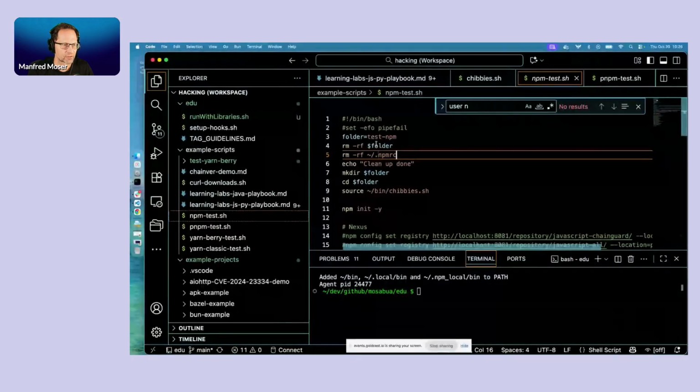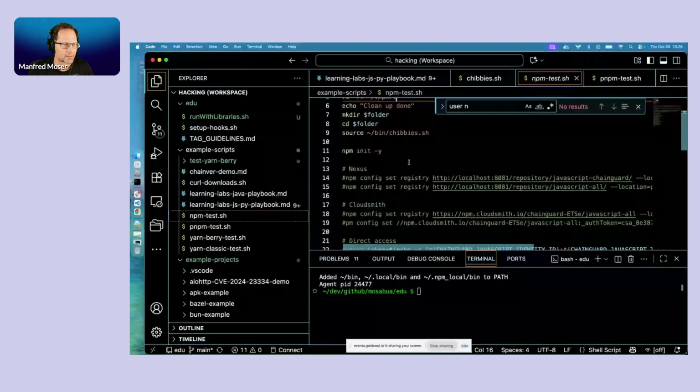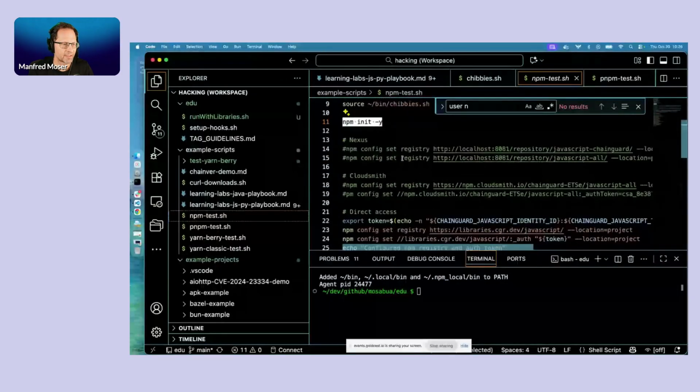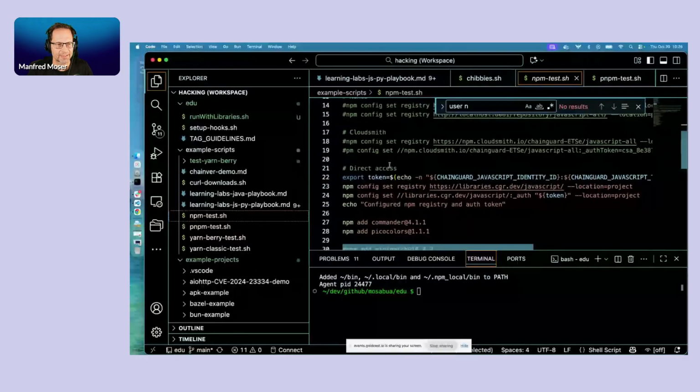So this example script here, I have Nexus running in the background as well as a repository manager locally. But I have this npm test script. So let's look at what this does. It basically initializes a new npm project. It then configures direct access.